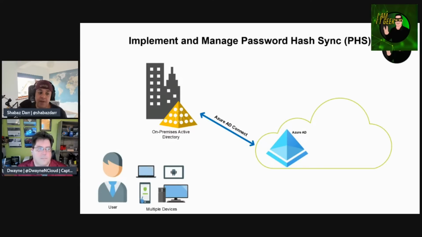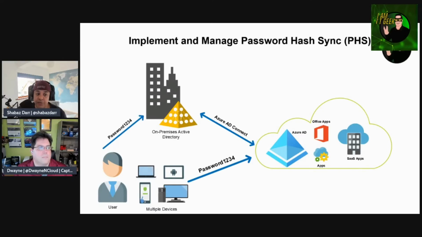Then on the bottom here, we have a user. This user has multiple devices, and there'd be different ways in which you can register that device. It can be domain joined, or it can be Azure AD registered. What happens with password hash sync is that the same password is used to access both cloud services and on-premises services. What that does is it means less password management for users, essentially. This is the default setting with Azure AD Connect, so just note that, and essentially it allows you to use the same password.